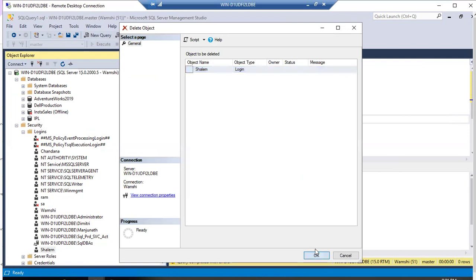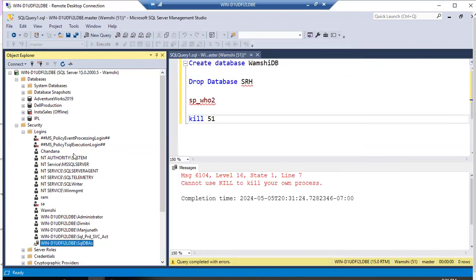Again, same question. Can a security admin drop his own login, or can he drop other logins also? Guess it, guys. Quickly guess it. We don't have time. Can a security admin drop his own created logins, or can he drop all the logins? Other logins he can. His own login he cannot drop. That is the first thing.